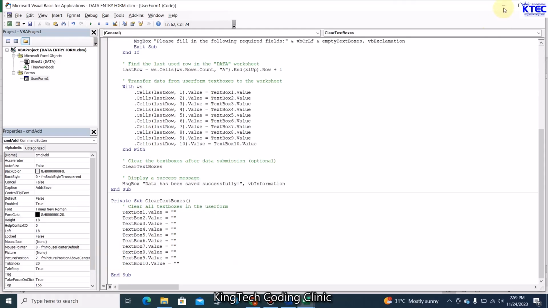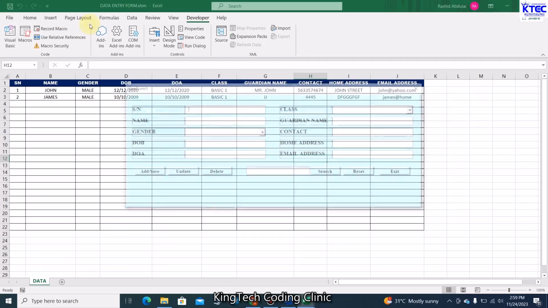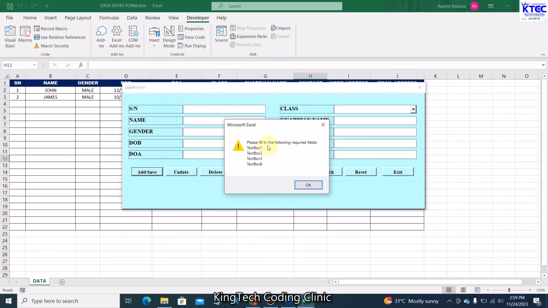So now if we come here, let's run our form. Now if I try submitting data, it says what? Please fill the following required fields. Text box 1, text box 2, meaning it's compulsory. I need to fill them.